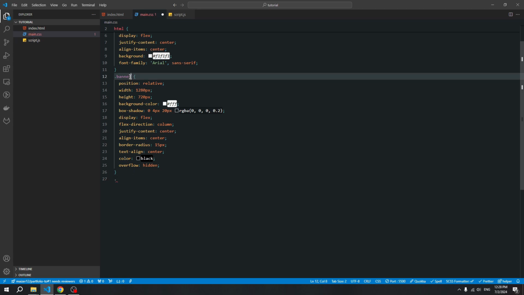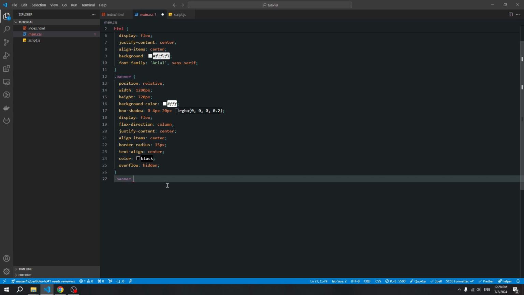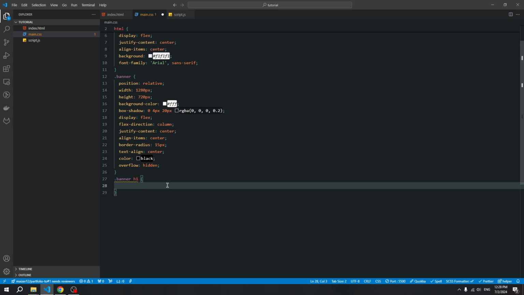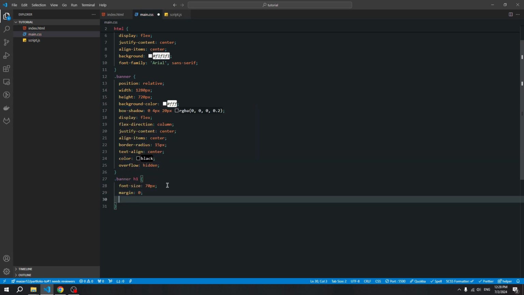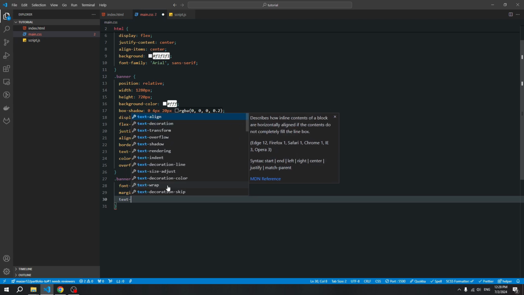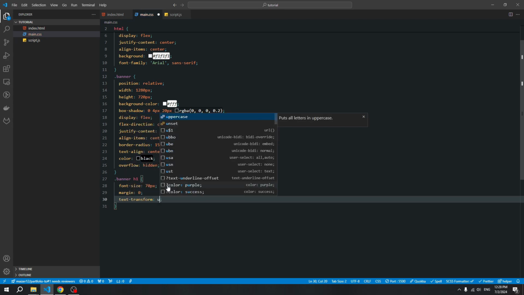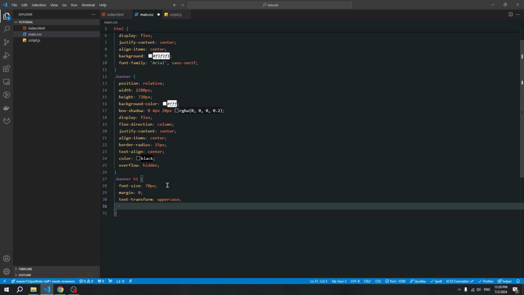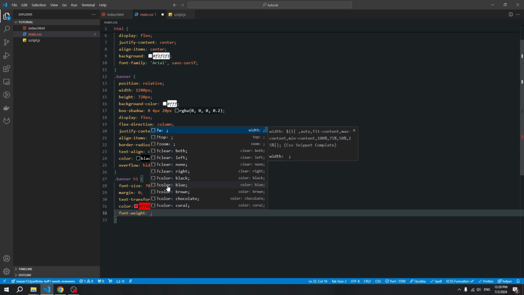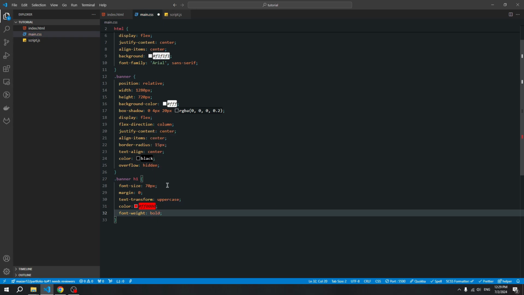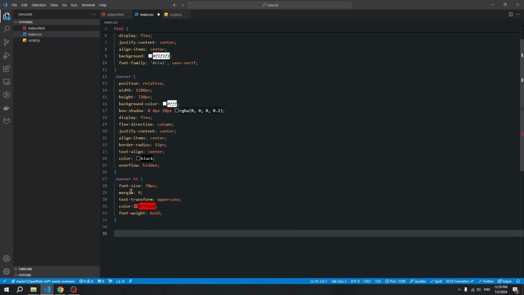Create new rule using our banner and using h1 tag. First add font size and delete margin and add text transform using uppercase. Okay, and add some color and also change font weight. We'll be using bold. Okay, and let's look at the window.